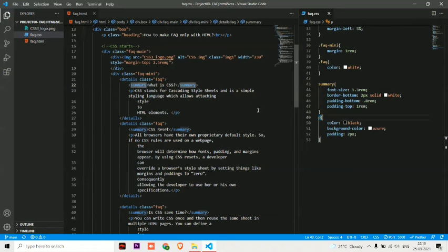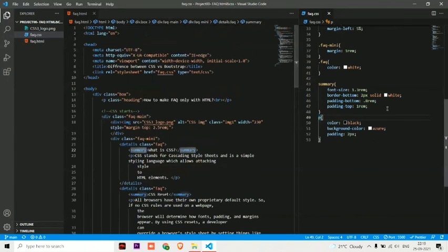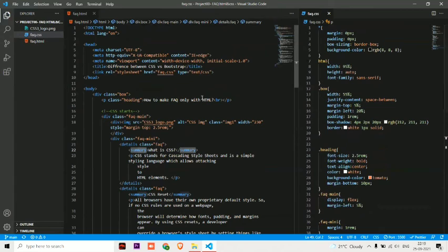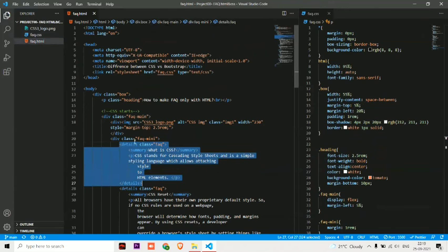Okay, so this is it. We haven't done much design, much coding here, and you can do it easily. Main thing is this. Okay, main thing is details and summary. Or for writing answer, you can use any tag. It's not important that you have to use p tag only. You can use any tag, and you can apply CSS according you want.